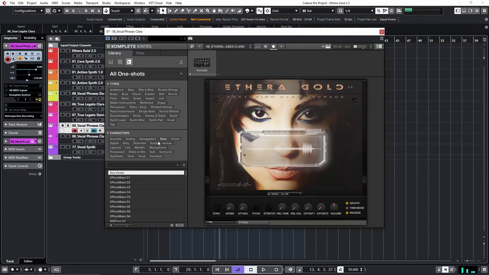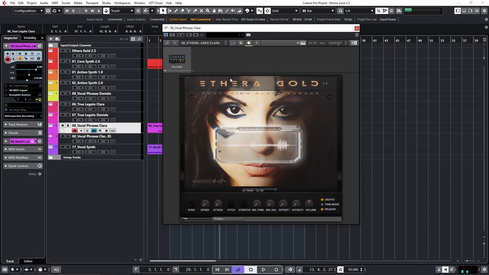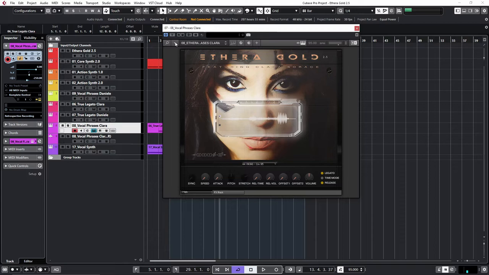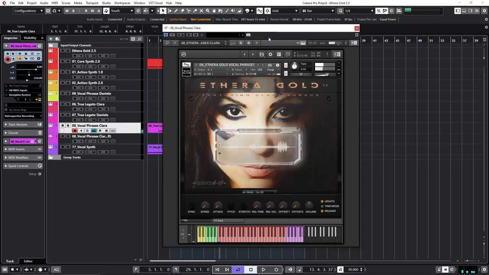So here every note is a little bit different, and let me show you. We'll open up the keyboard so you can see what I'm doing. And you can see the mapping here. And again, we have legato, we have a time mode, and these vocals were recorded in a certain key and a certain BPM, so you can match this. And what is recommended is not to go far away from that point, otherwise it will sound synthetic.